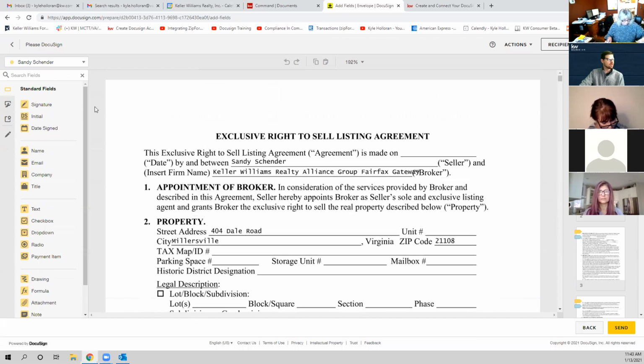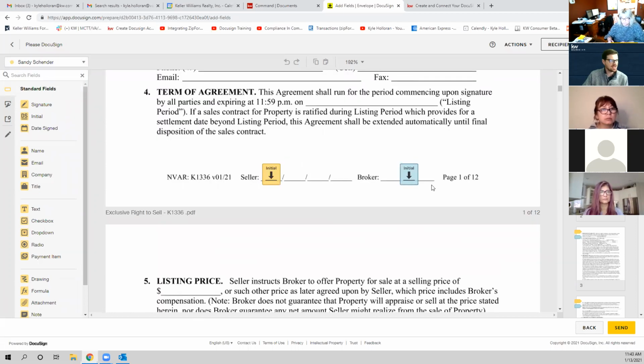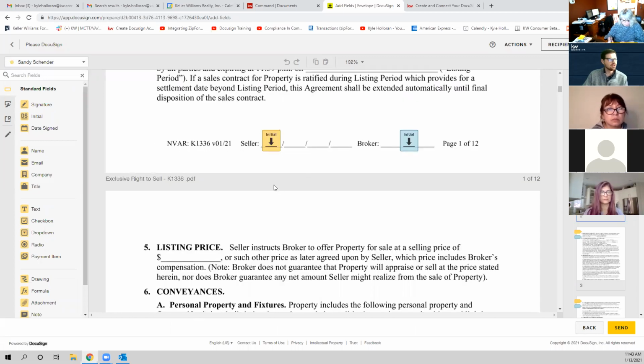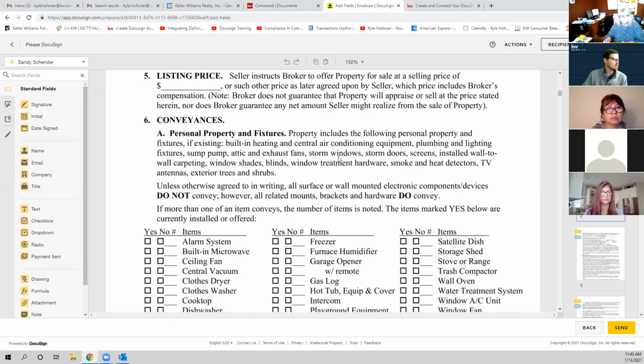Top left corner up here, I just want to point this out. We have a color code. So Sandy is yellow, I am blue. It's just telling you, okay, that's where Sandy's going to sign, that's where Kyle's going to sign there. So like, Stacy, I hear you. I'll check on it for you though. Here's why you can have four sellers. I think the tenant agreement just has two spots for those people, but I'll check on it for you, okay?